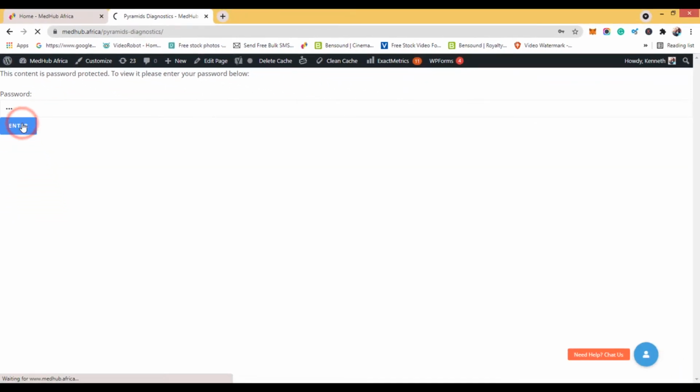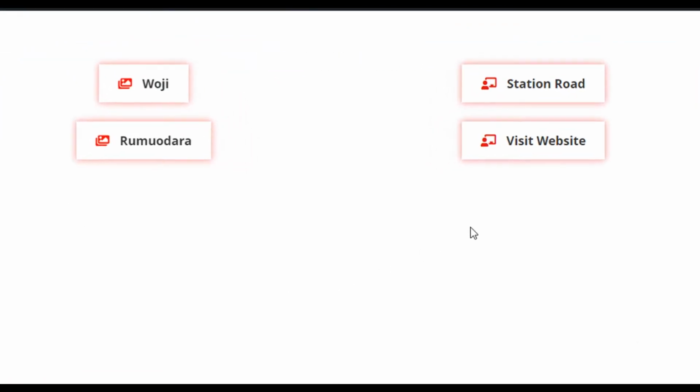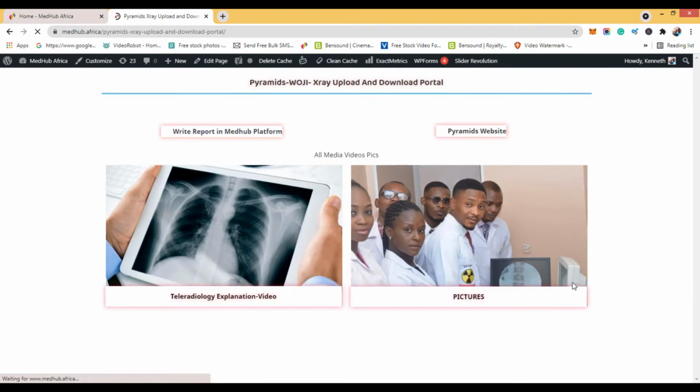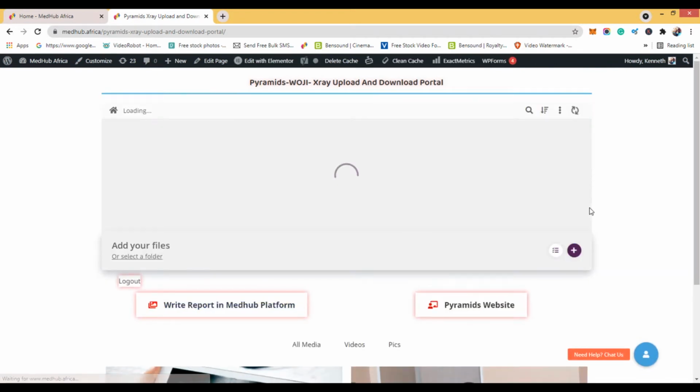You will then be taken to the next page where you will select your location. This brings you to the upload platform proper. So, you can see the starting point button and the logout button. Then the 2 folders for the 2 consultants.